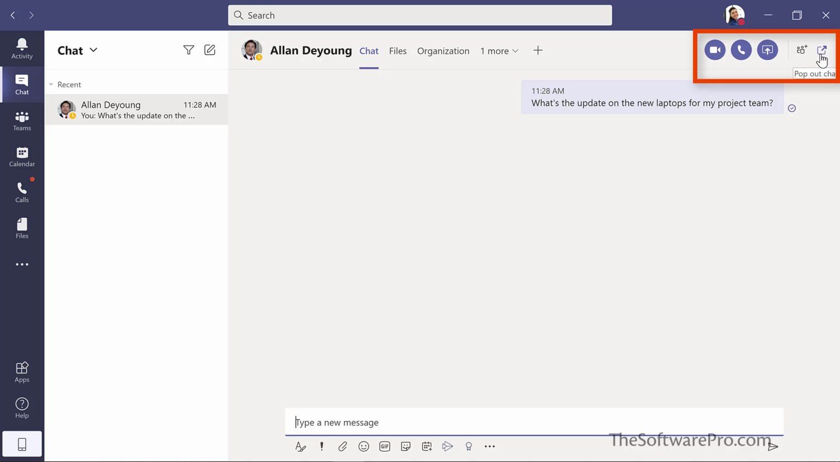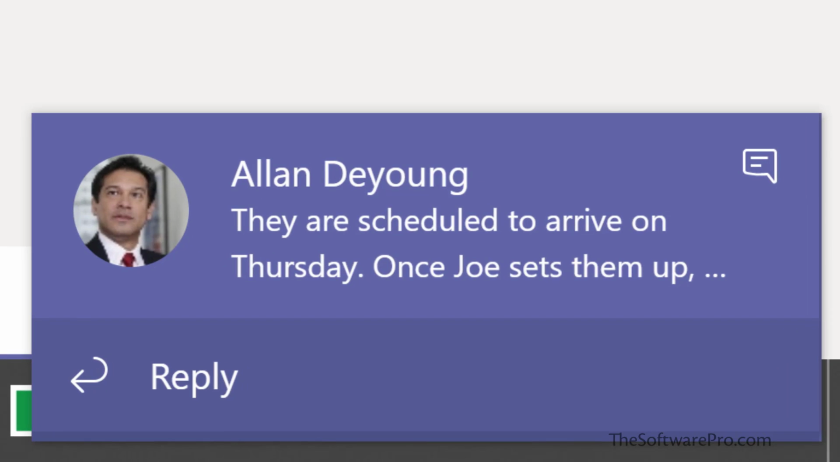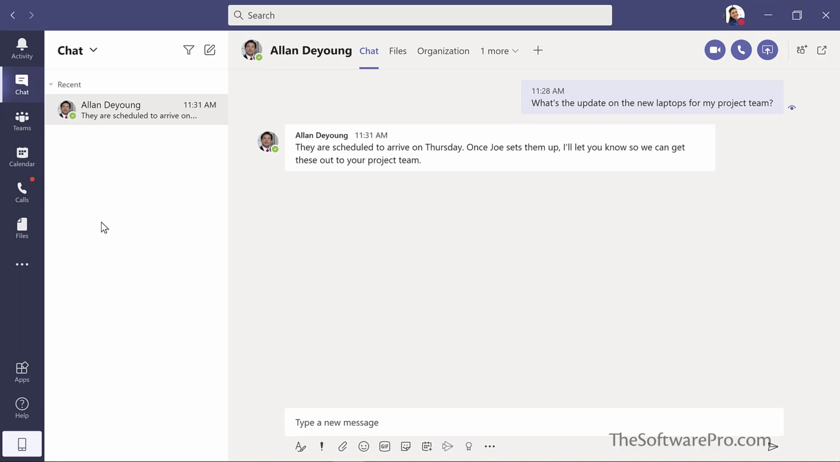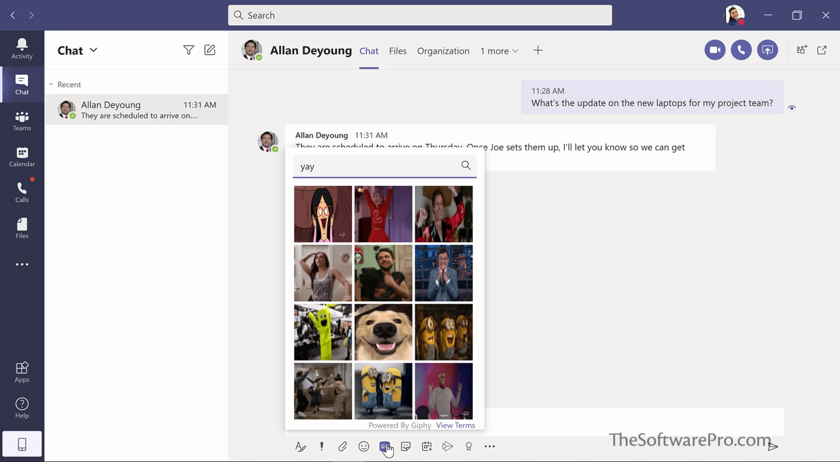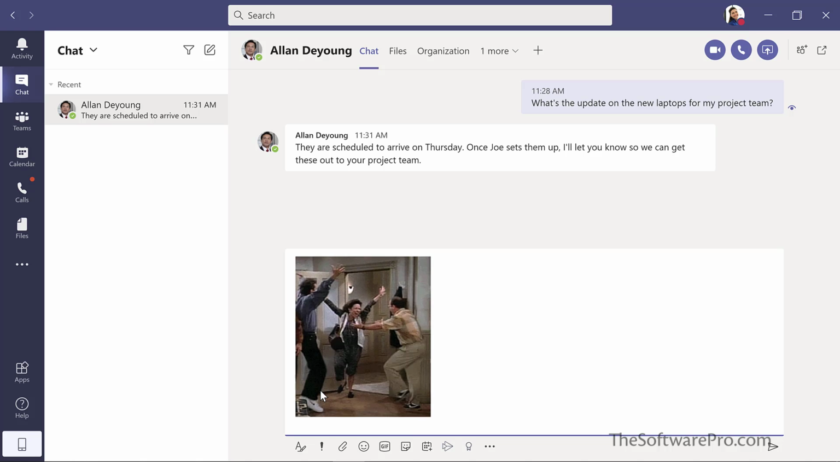Or I could even pop out chat, which is a great feature when you might be working on other tasks in Teams or other projects on your computer. If I have Teams minimized or I'm working on another project, I'll see this notification that Alan has responded to my chat. And now I have an update for that. And depending upon how formal or informal my organization is, then we might add a GIF or something else fun to response.